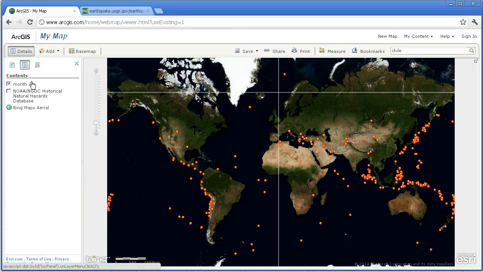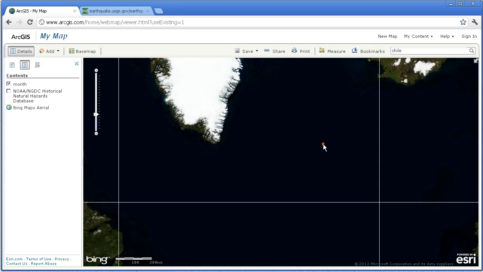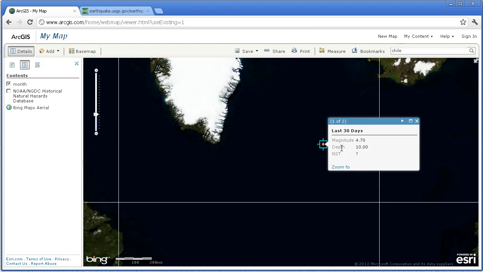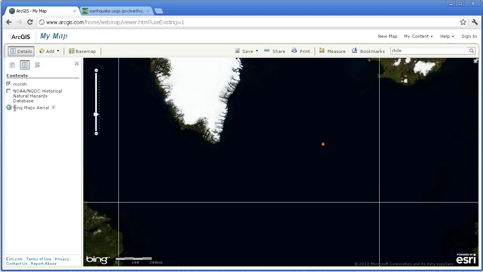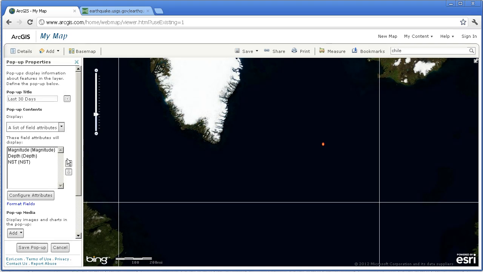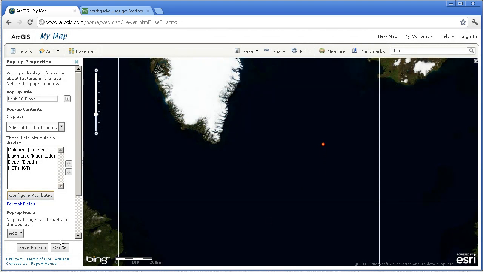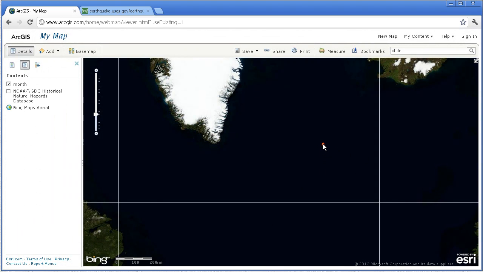Save pop-up. Now, if we go ahead and click on one of these earthquakes, it looks like there's one up here in the North Atlantic. This is interesting, probably on the spreading center, right? So here we've got a magnitude and a depth. You know what, though? I actually want to have the date on there. So let's go ahead and add the date and the time. Great. Now, if we save pop-up, see what we're doing?